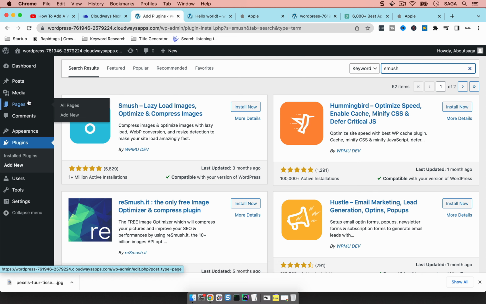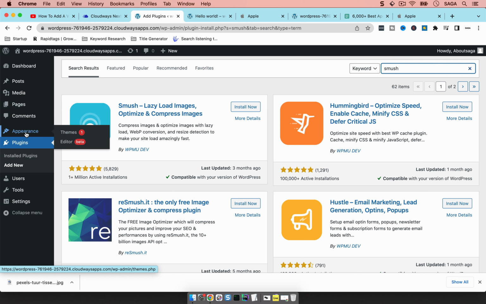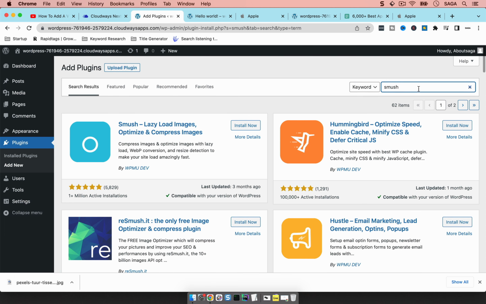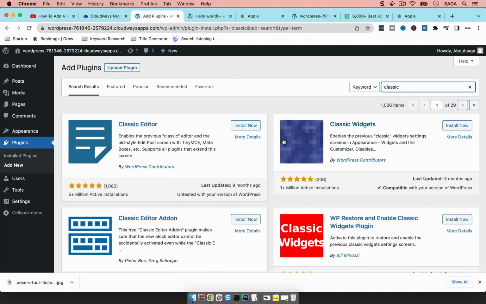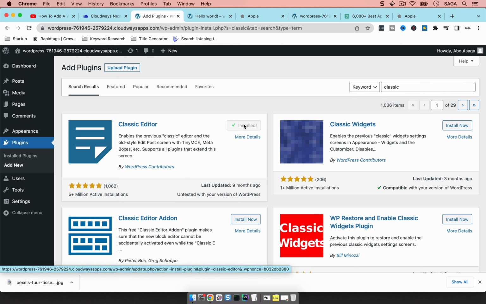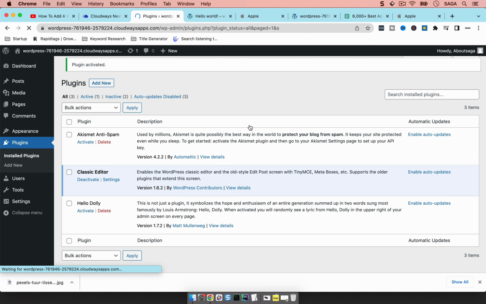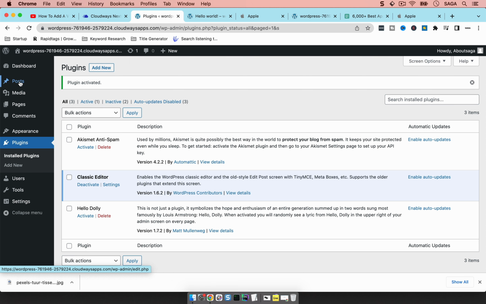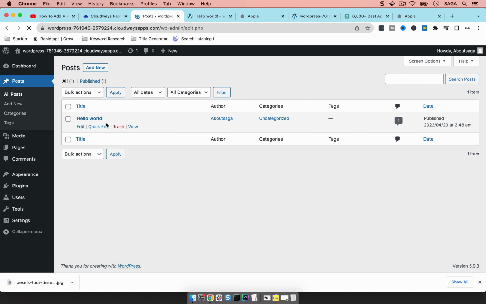Okay, so what I just showed you there was how we do that with the Gutenberg editor or the block editor. What we're going to do now is do that with the classic editor. So I'm just going to come up here, look for the classic editor plugin, and activate it, right? So now it is activated because we already did that in the post over here.